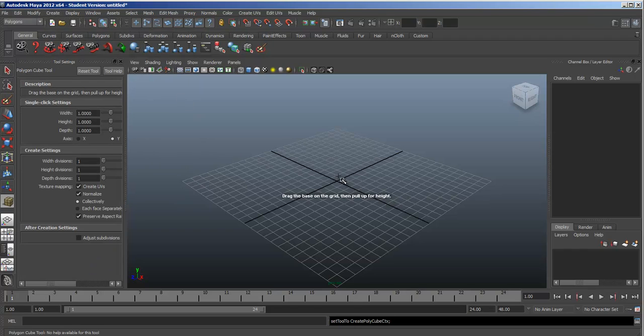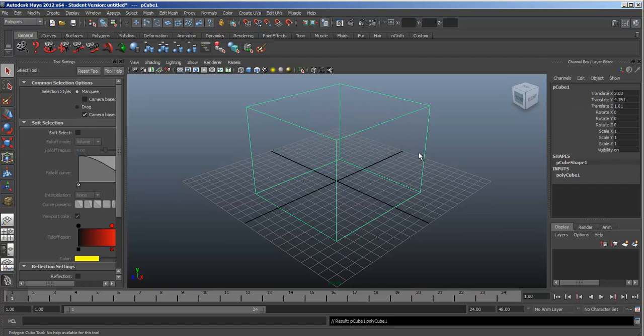Then you left click on the grid, and as you can see here, it comes with some instructions. It says drag the base on the grid and then pull up for height. So you left click anywhere on here, and by holding down the left mouse button I can drag out the base of my cube. Once I release that, another dialog will pop up and it says drag up to set the height. Well, I'm moving my mouse up and nothing's happening. What they want you to do is left click again and it'll drag out the height of the cube.